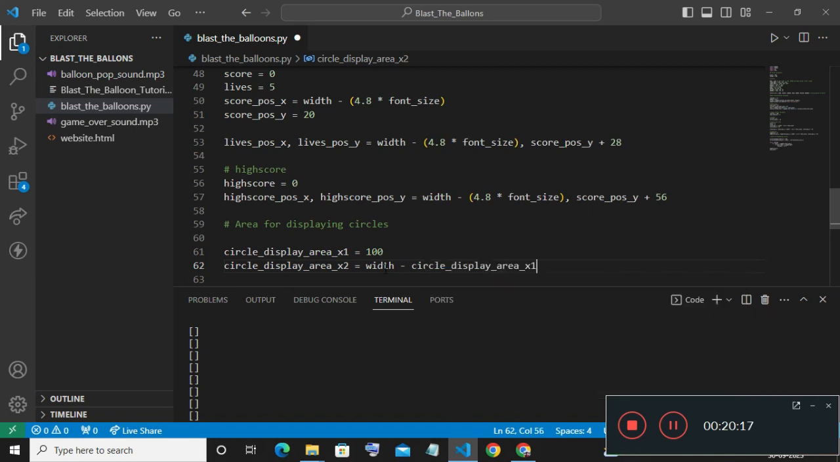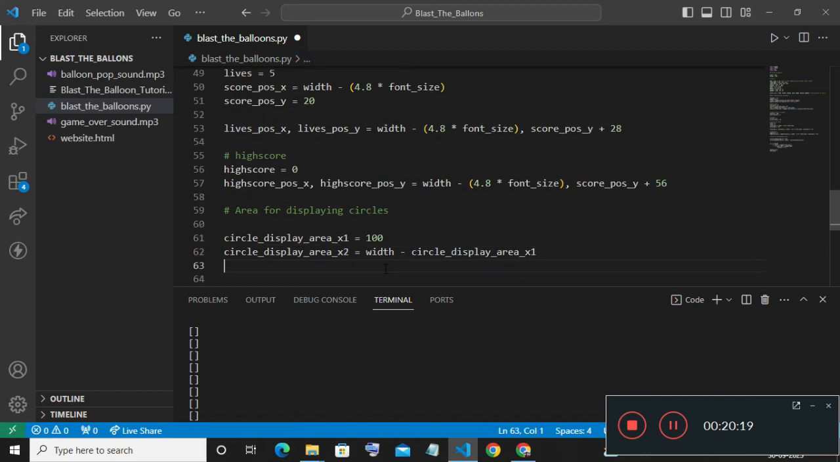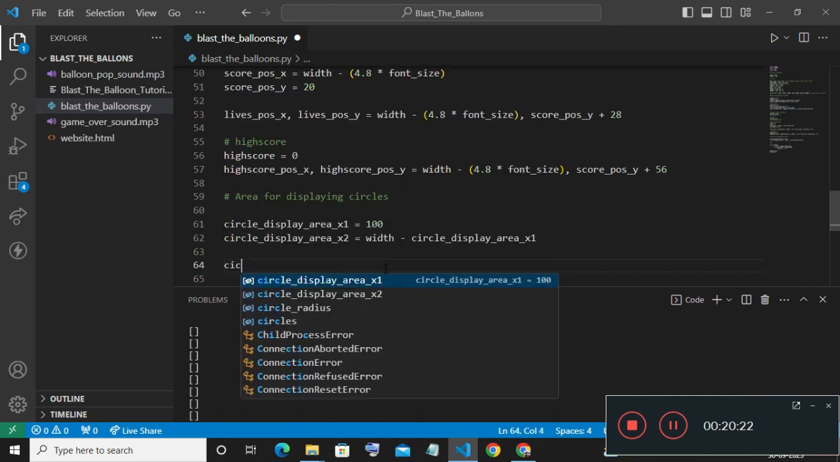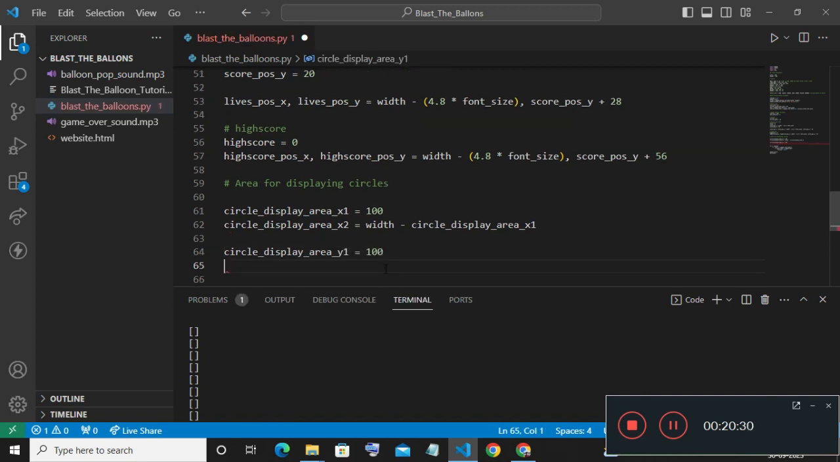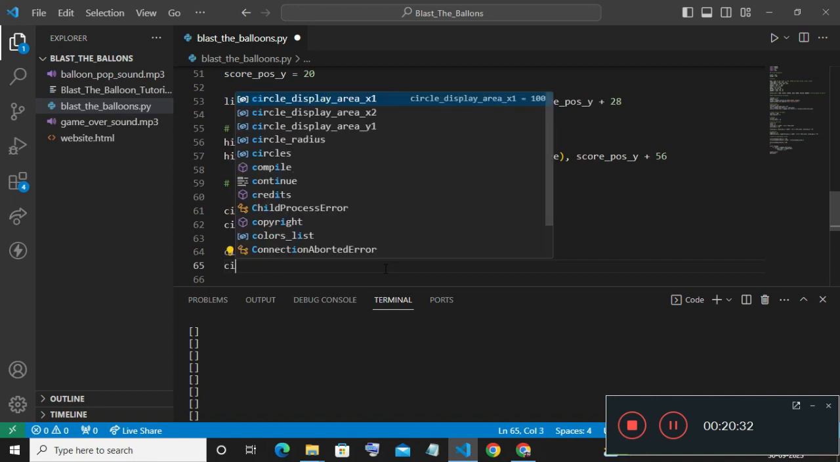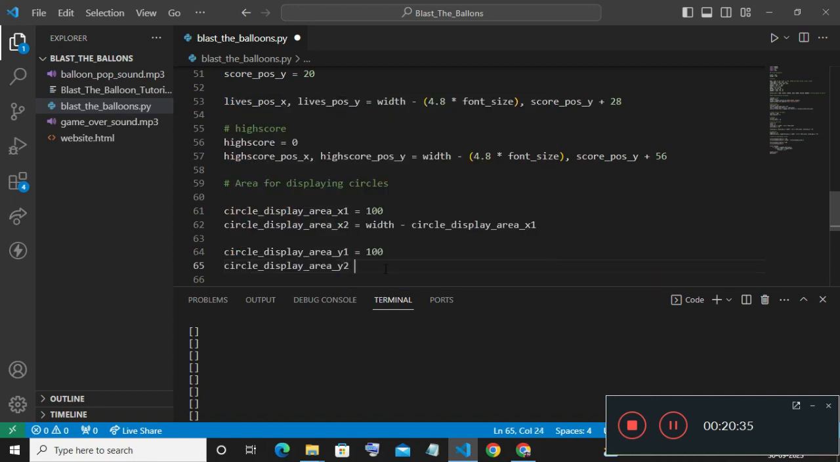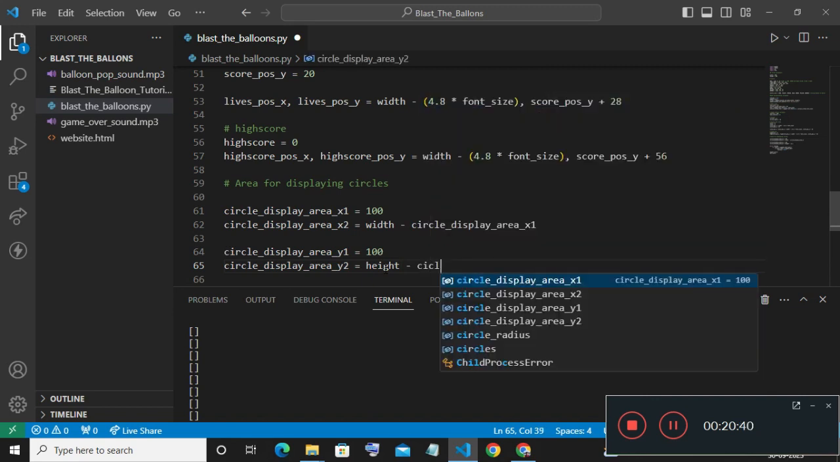Width minus x1, and the next is circle display area y1, which equals 100 divided by 100. Circle display area y2 equals height minus circle display area y1.